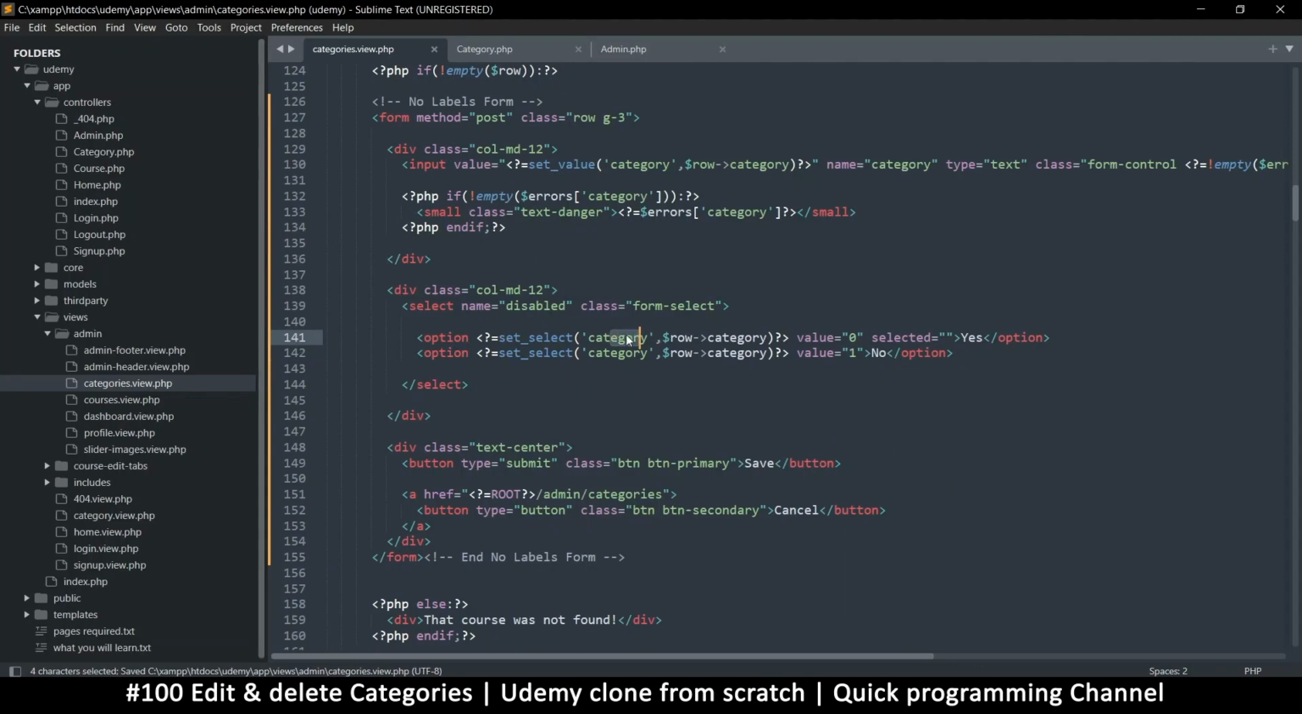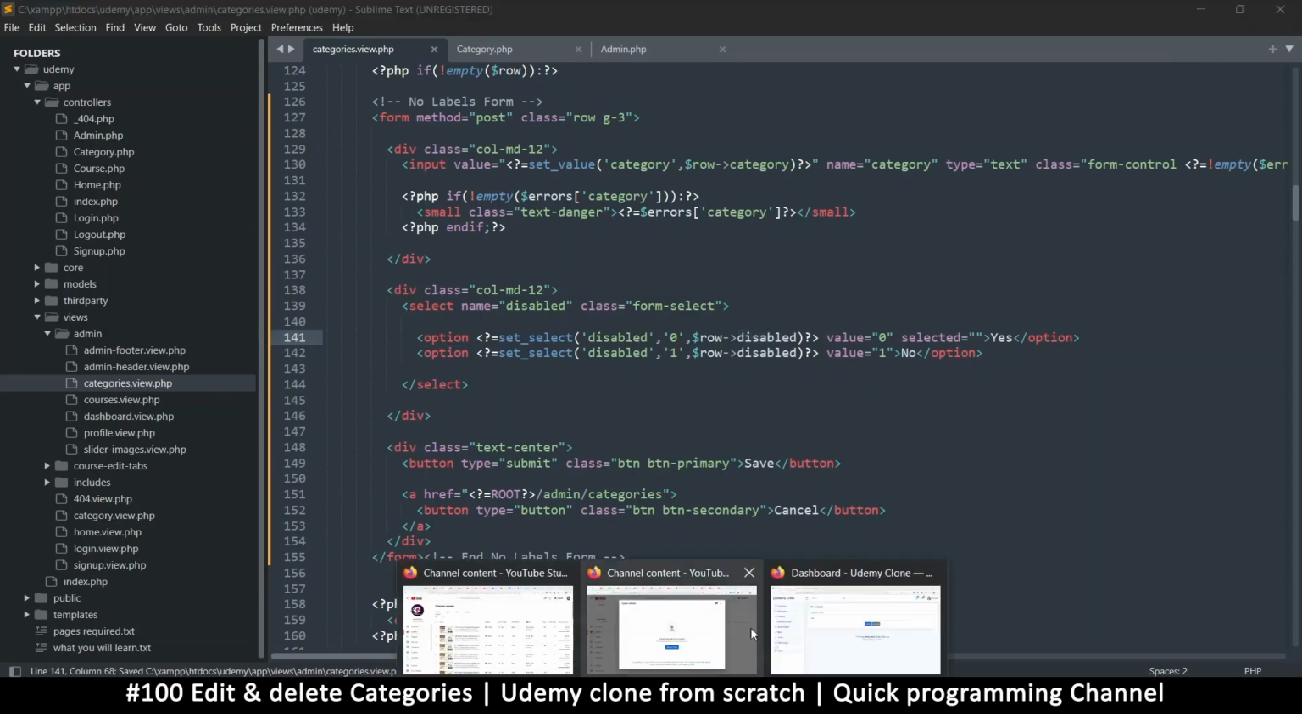So set select works like, let's see, it's not category, it's supposed to be disabled like that, and then we need to give it the initial value, which in this case 1 is 0, 1 is 1. So this one with 0 and the other one has 1 like that, and then we get disabled like this. This should solve the problem.